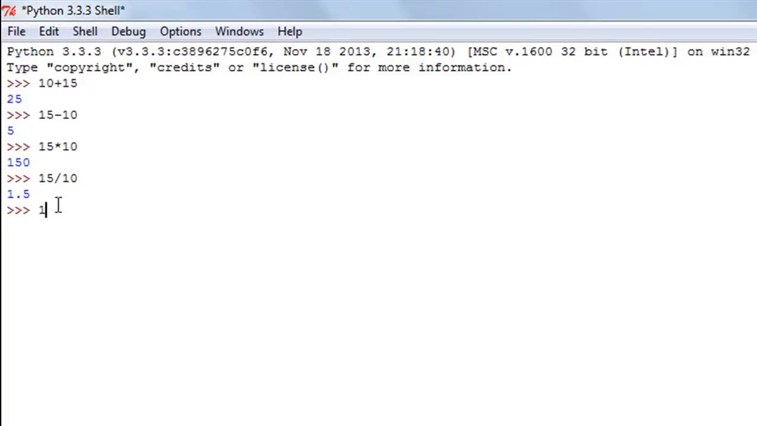If I want to find out the remainder of the division of 15 by 10, we know that 10 does not perfectly divide 15. It leaves a remainder of 5 when you try to divide 15 by 10. So when I press the enter key here, I see 5, and the percentage symbol here is known as the modulus operator.